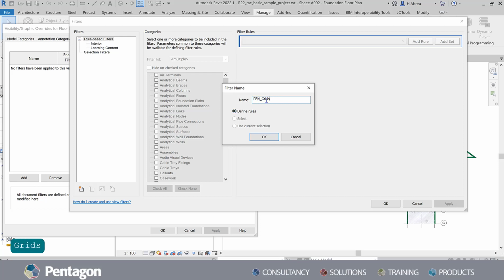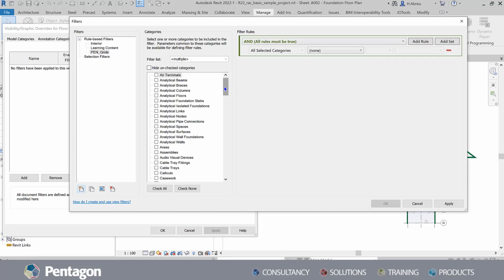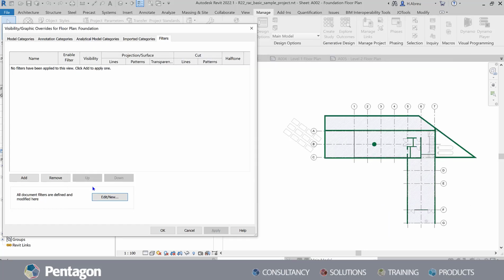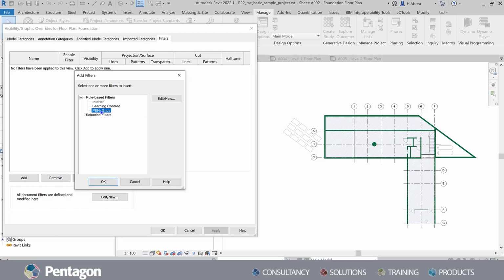So for me, it's just Pentagon grids. And then we have to select the category or categories that it may apply to. In this case, I just want to apply it to grids. And we could use this rules section. However, how this one will work is it will just apply to any grid that is in the view. So it doesn't have to be a grid with another certain parameter or certain letter or whatever. So in here, I'm just going to say OK, add. I want to select that one.